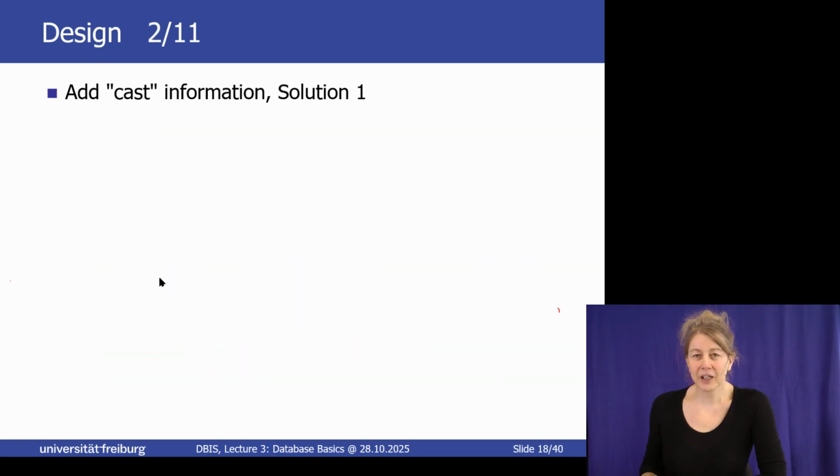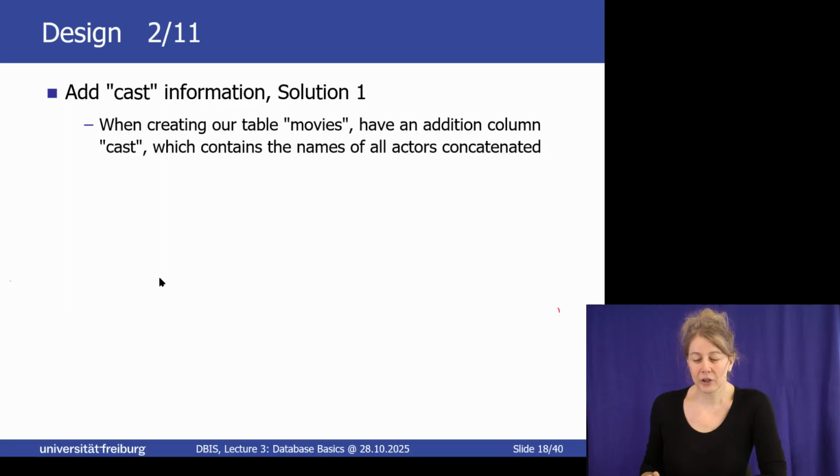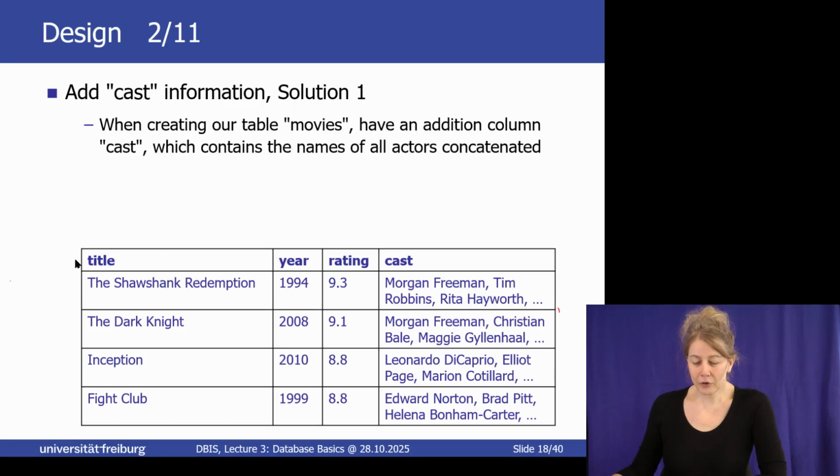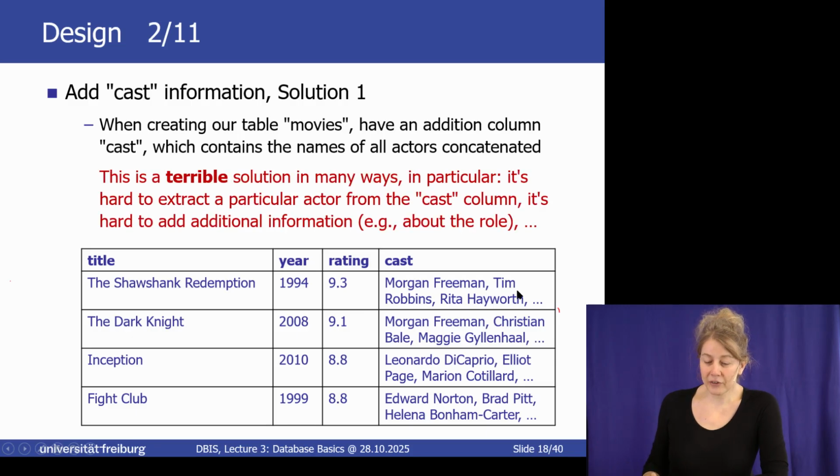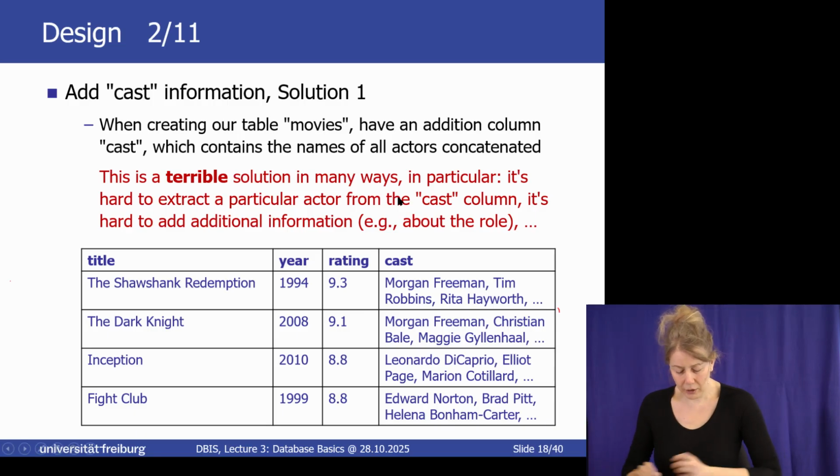Here's our first idea, and spoiler alert, it's not a good idea. You just do it as follows. Here are some of the actors in these four movies: Morgan Freeman, Tim Robbins, Rita Hayworth, Morgan Freeman, Christian Bale, Maggie Gyllenhaal, and so on. So is this a good way? Spoiler alert, it's not. This is terrible.